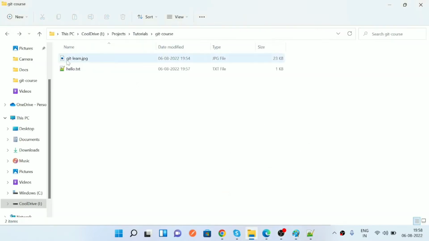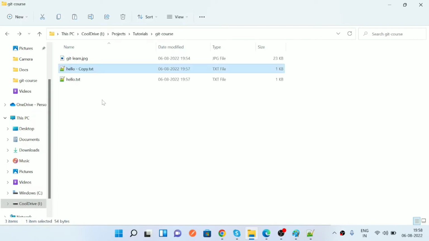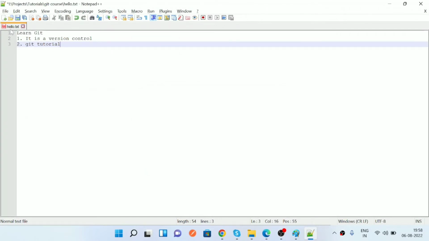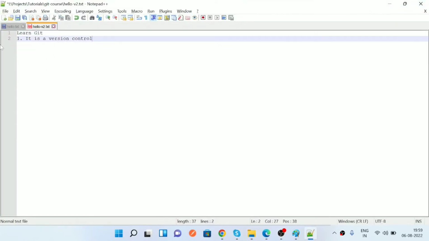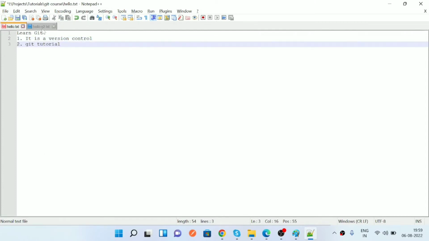For example, this was my first file, right, hello.txt. Now to make some changes to this file, I first make a copy of it, okay, and I mark the first file as version 1, okay, and the second file as hello version 2. So this is version 2. Now if I open, this was the first version and the second version would be this one, and I make some changes like this. I remove something, so I have version 1 and version 2 of this file.